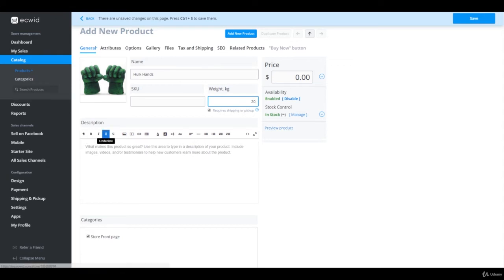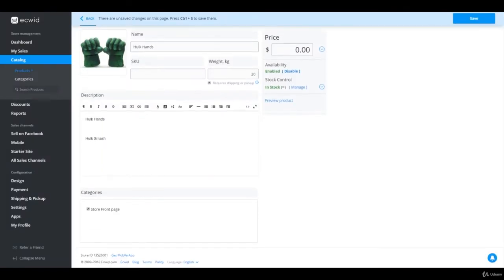Just underneath this, we're looking at the description. So in here, I'm just going to put Hulk hands. We're going to go Hulk smash. We're going to head down to categories, which is down the bottom here. At the moment, the categories is just basically a storefront. So that's all that it does. It's just promoting that item in the storefront. Later on, we can set up other categories. So we could put it in the categories called hands or green or Marvel, DC, that kind of thing. And we can categorize it throughout your shop, so it's easier to find.